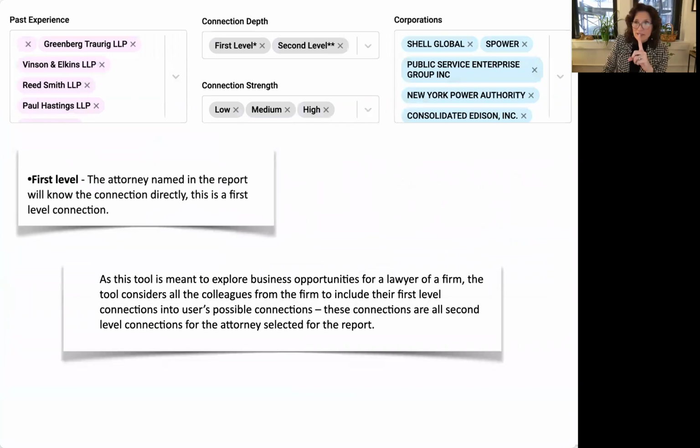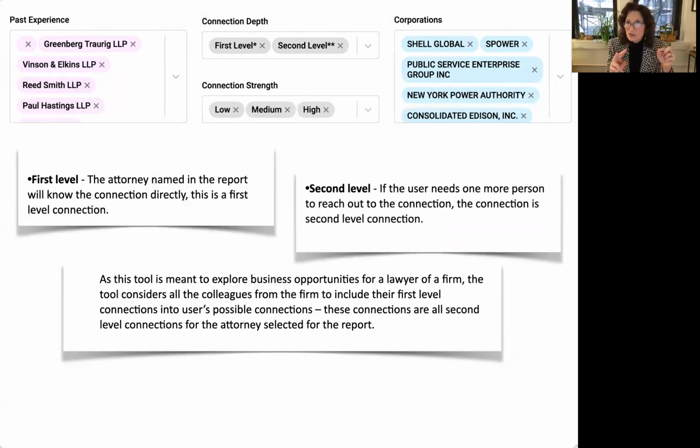So the first level connection is that the attorney that you're searching for has a direct connection to someone in the in-house database. That is a first level connection. Second level connection is if the user needs one more person to make that connection. So then it might say, Anne, you worked with Bob, who went to school with Joe, who's working at Apple. And then that's how that connection would be made.